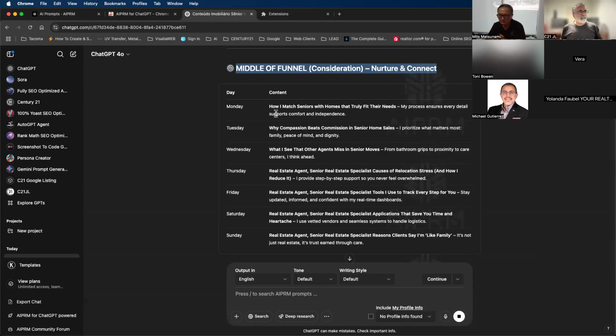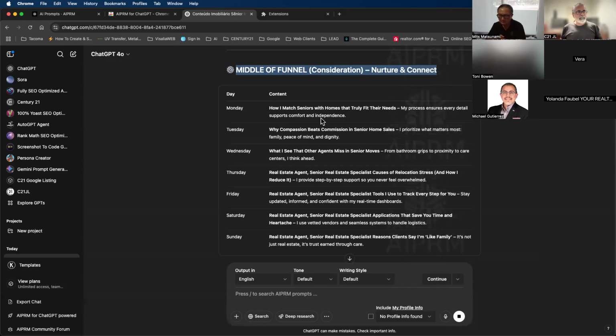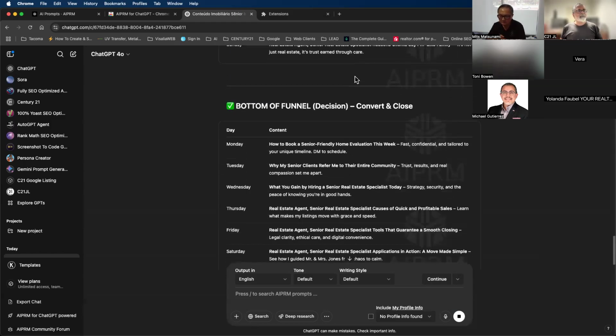The process ensures detailed support, comfort, and independence. So now it's got the middle funnel. Then it's going to give me the bottom: decision, convert, and close. That's how you basically do a funnel. You're funneling them in to, okay, can I get the sale at the bottom?